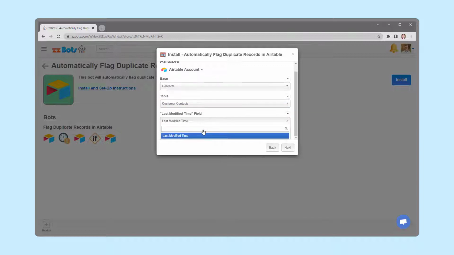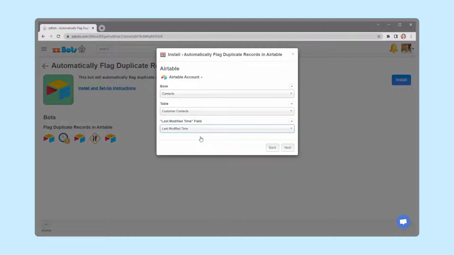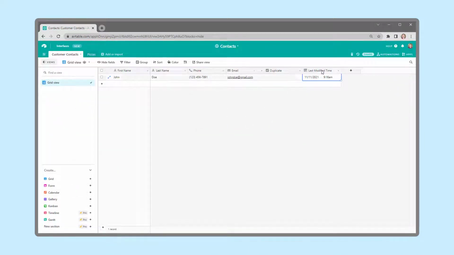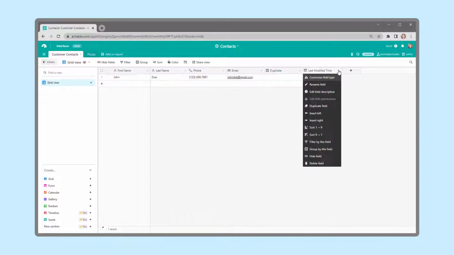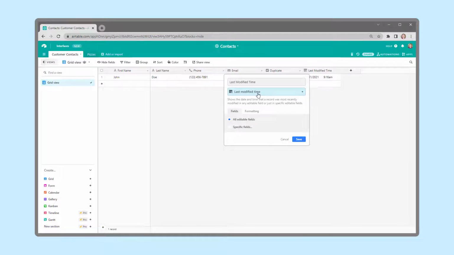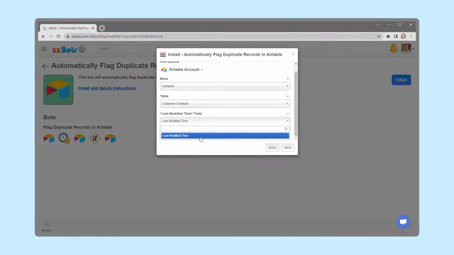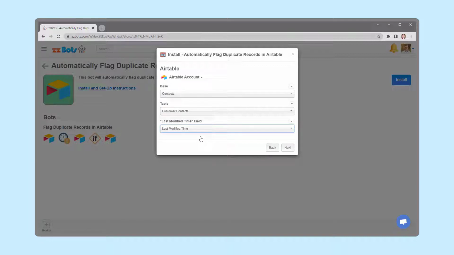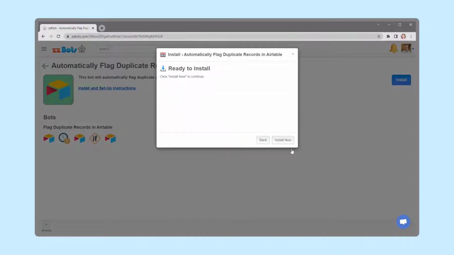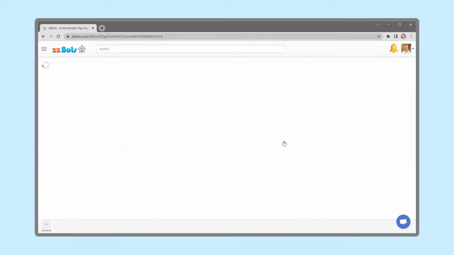Next, select the last modified time field from the dropdown. If there is not an option available, you will need to add a new field in Airtable with the last modified time field type. You will also need a field with the checkbox field type that will act as the duplicate field. The name of the field can be customized to your own needs. After you have selected the last modified time field from the dropdown, click Next, Install Now, and Done.